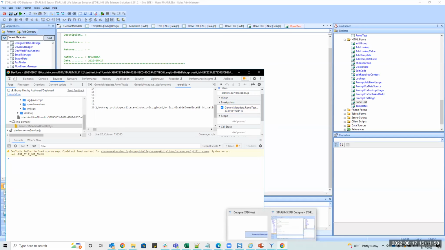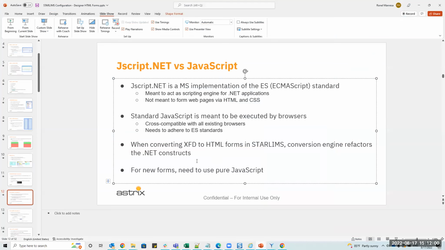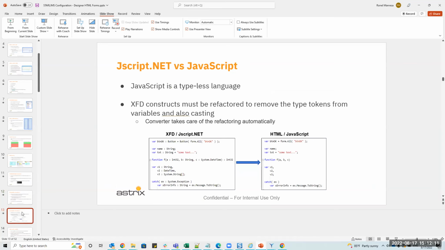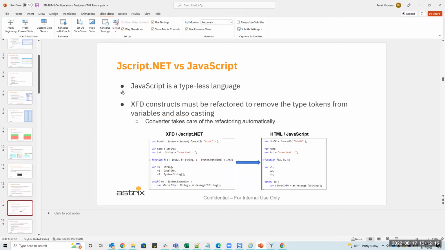Okay, so .NET, I wouldn't worry too much about it. Thank you, Ronald. Okay, any other questions on XFD versus JavaScript, the conversions? We're going to see more slides, so let's keep going.